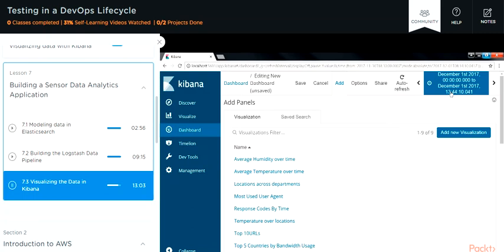With this, we have reached the end of our course. I am confident that this course would have given you all the basic learnings about ELK and its applications.